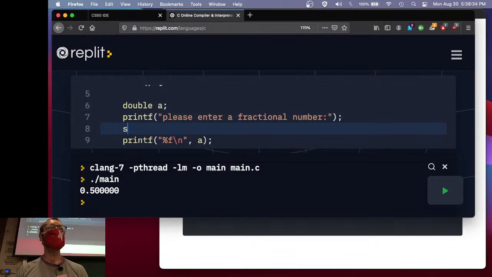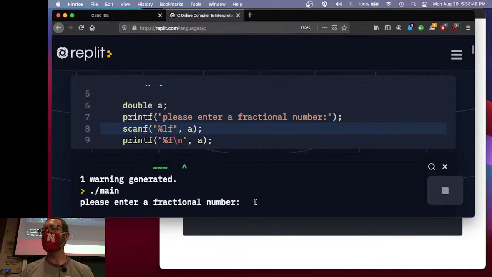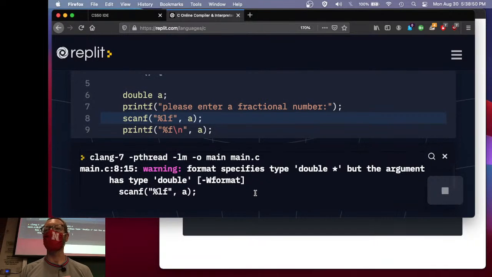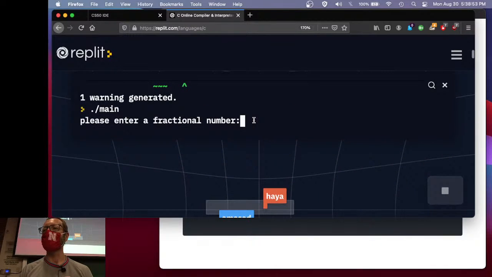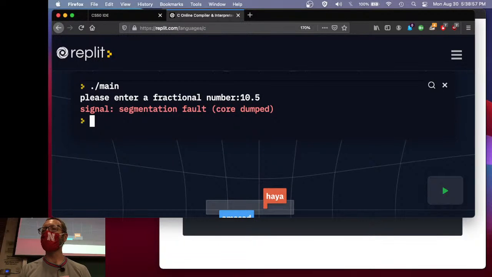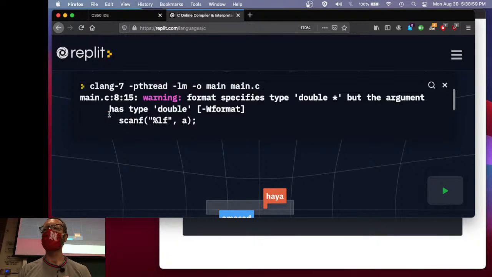Now let's actually use scanf. If I want to read in a double, what was the placeholder again? %lf. And I'll read into a. Now let's go ahead and run this. Don't worry about that, there was a warning. We'll come back to that in a second. But please enter a fractional number: 10.5. Right. Segmentation fault. What happened?